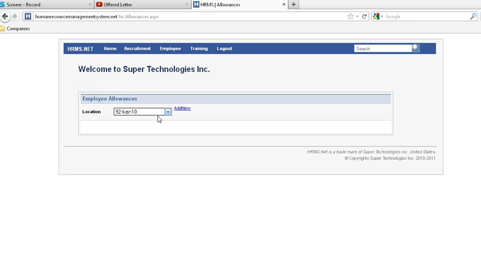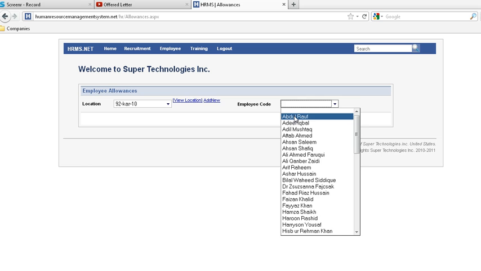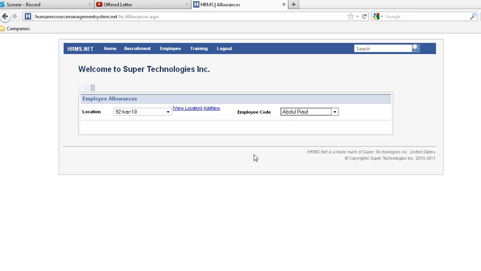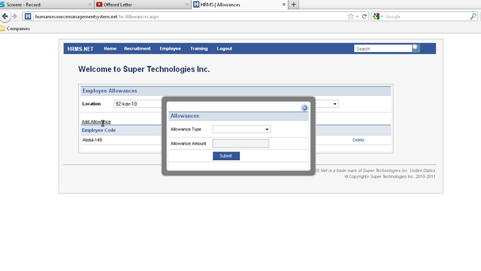First select your location, then after selecting a location, it will show you all those employees who are in this location. Select your employee code, and here it is showing you the allowances which is allotted to him as laptop allowances type and allowances amount. If you want to add more allowances, just click on Add Allowance.